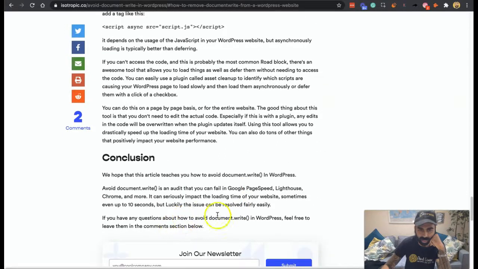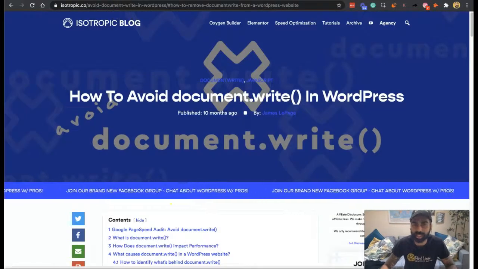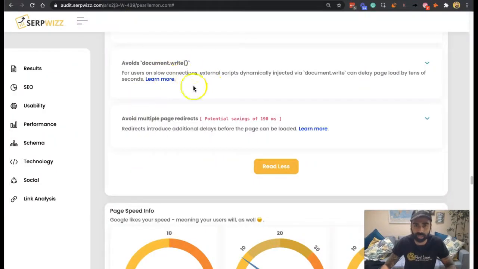So, avoid document.write is an audit you can fail. It can seriously impact the loading time. Yeah, guys, I hope that all of this makes sense to a degree. With document.write, it is a little bit complex, I presume, but hopefully you've got the ability to understand it and now do something about it.